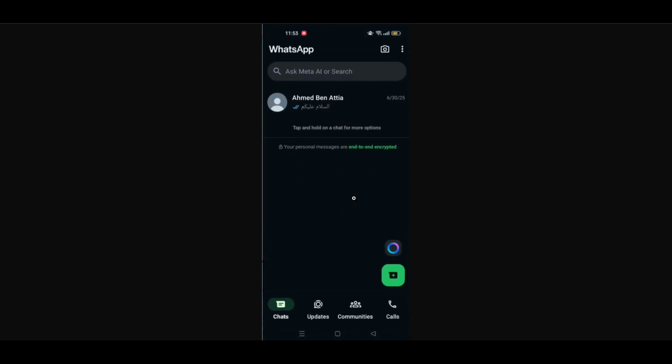Today, I'm going to show you a simple trick to save photos and videos on WhatsApp with just one click on both iPhone and Android. Actually, the process is the same on both devices. If you've ever noticed a small down arrow on an image or video and wished it could download automatically, this video is for you.